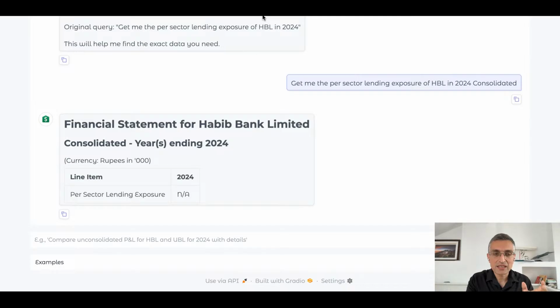But now in what I call the simplified bank financial statement chatbot, I've given it very loose instructions on how to query this index that I've created. So I'm going to pause here and just explain at a high level, and then we'll go into detail on what that means.